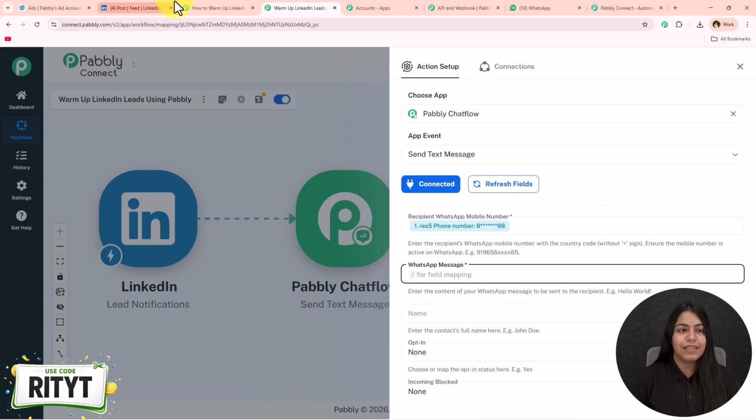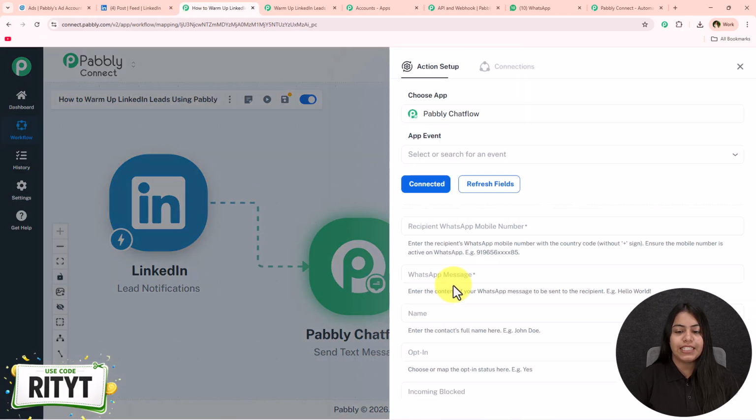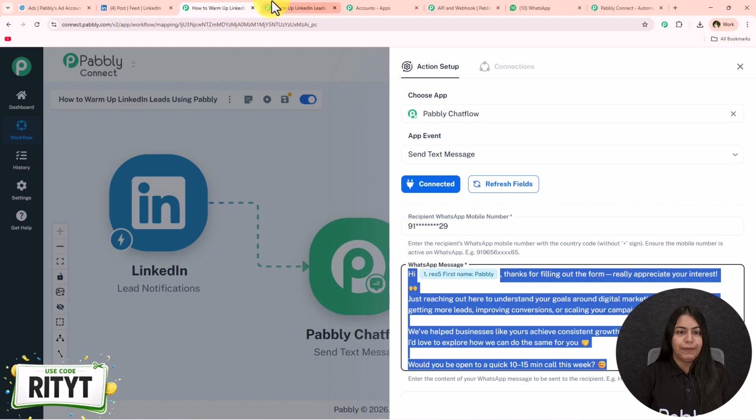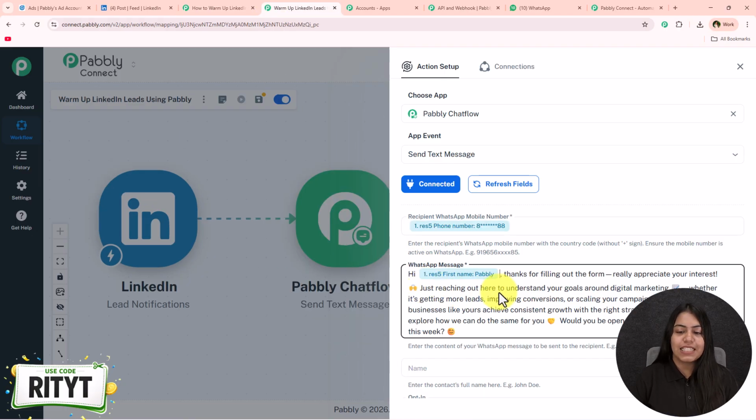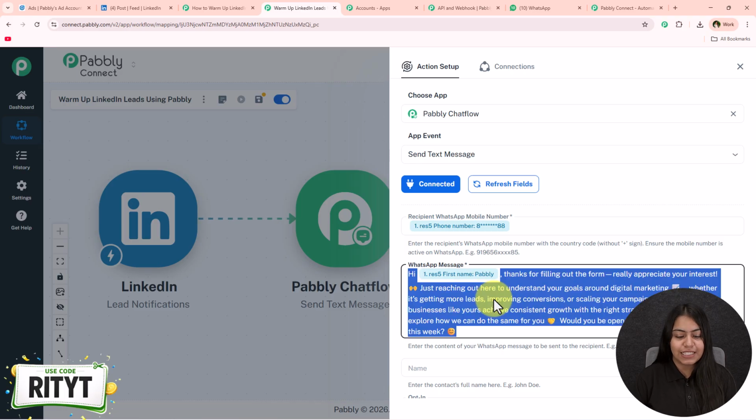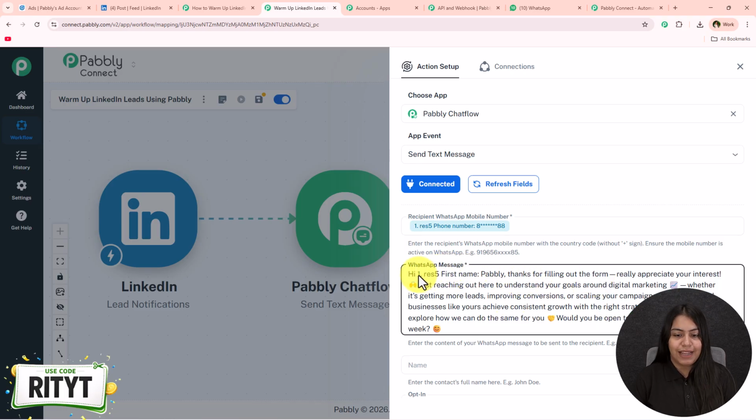Now for the WhatsApp message, let's open my previous workflow. Let's copy the same WhatsApp message and paste it right over here, because this is the same WhatsApp message which I am going to send. But in this WhatsApp message, let's just correct some formatting first.